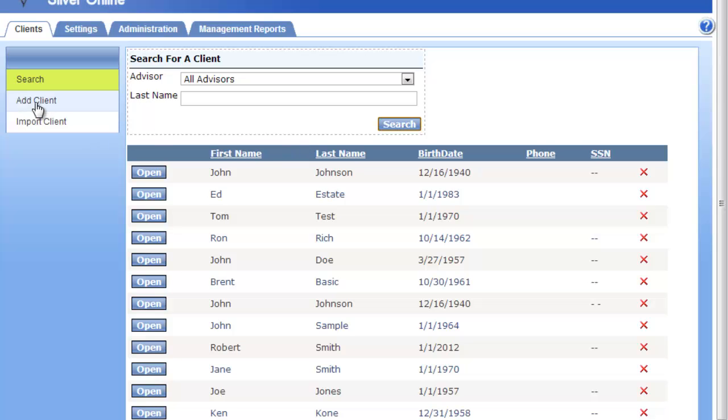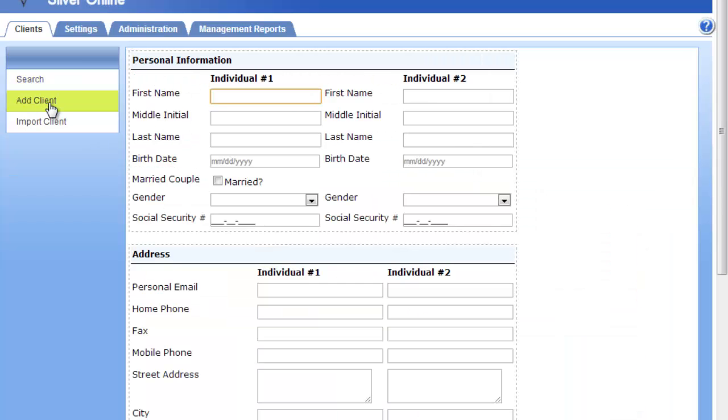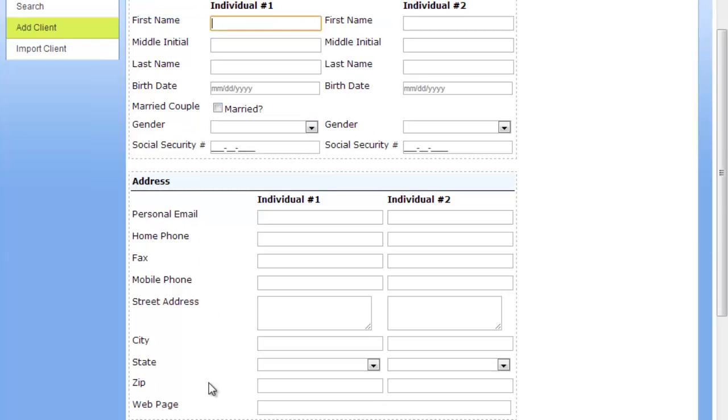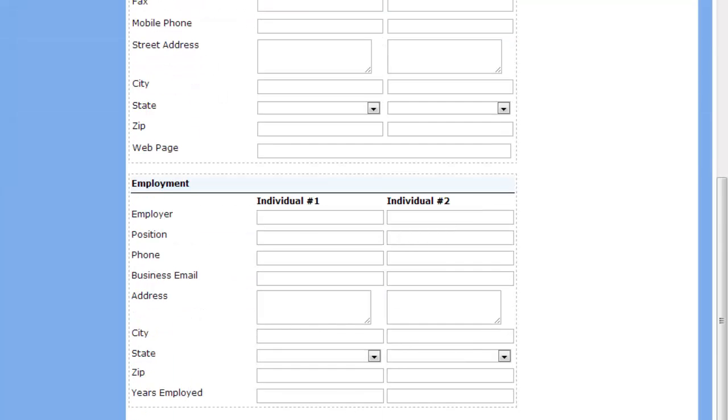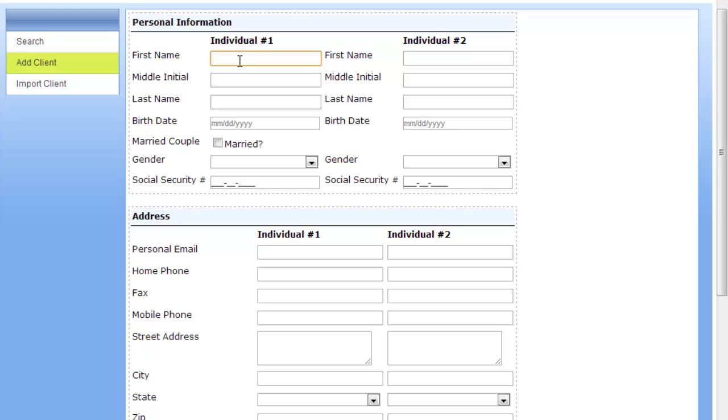If I want to add a new client, I just click on add client, enter in their personal information. All that's going to be required here is first name, last name, birth date, married couple. If that is checked, you'll get some benefits from that, like Social Security, spousal benefits, so you don't want to overlook that box. But gender and Social Security address information is optional, doesn't have to be entered. Same with employment. So once you have that information entered, you can create a new plan.